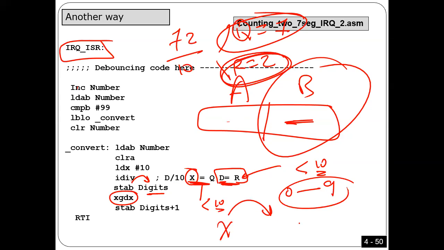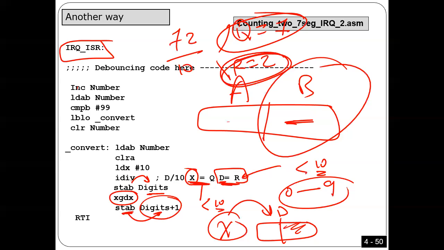So what I did, I exchange X with D. So I put it in D. Why did you put it in D? Because I just want to take only 1 byte. I cannot take 1 byte from X, but I can take 1 byte from here, okay? And then this byte, I'm gonna put it in the second memory location, okay? Any question?